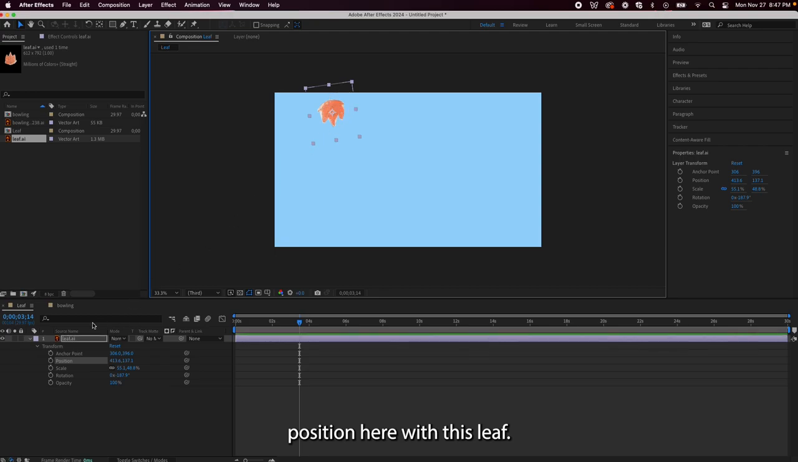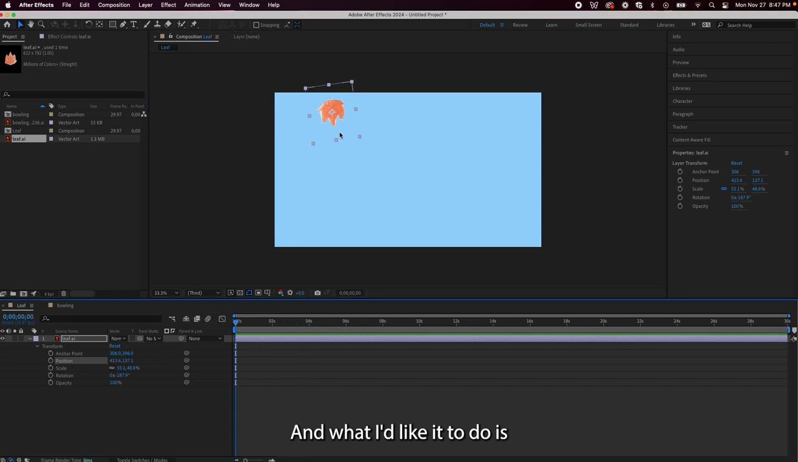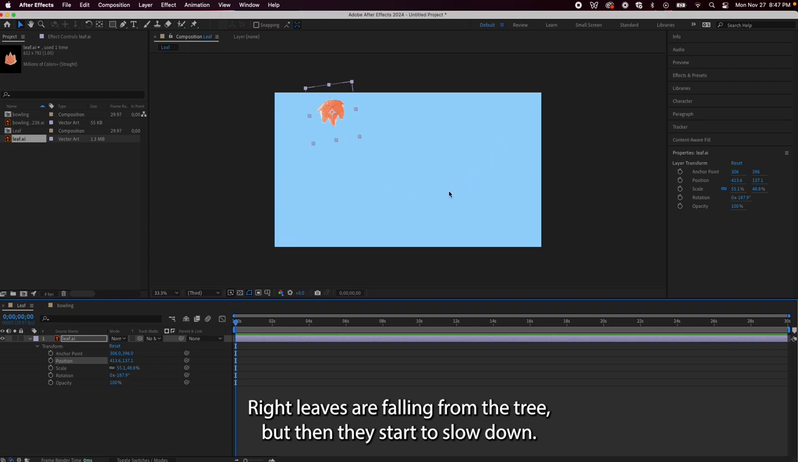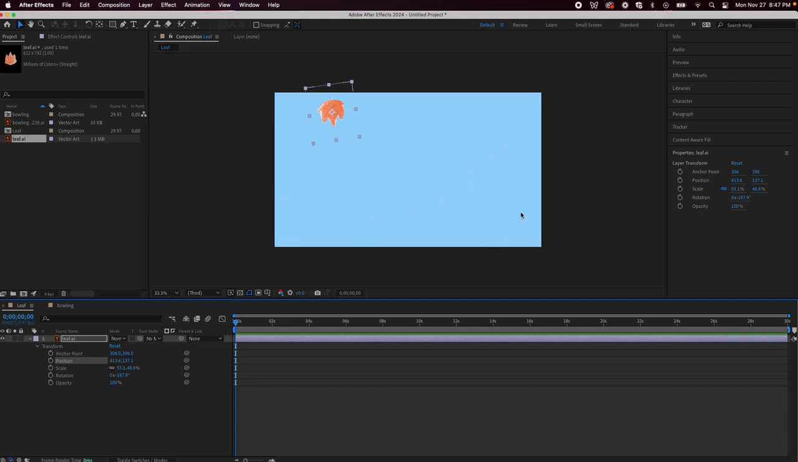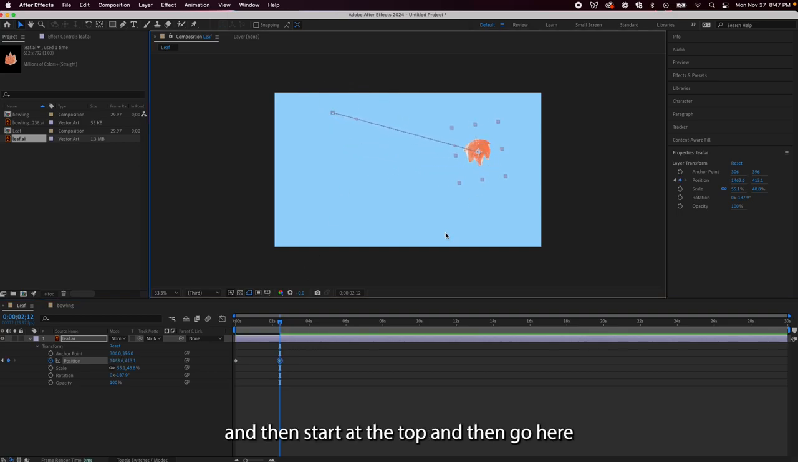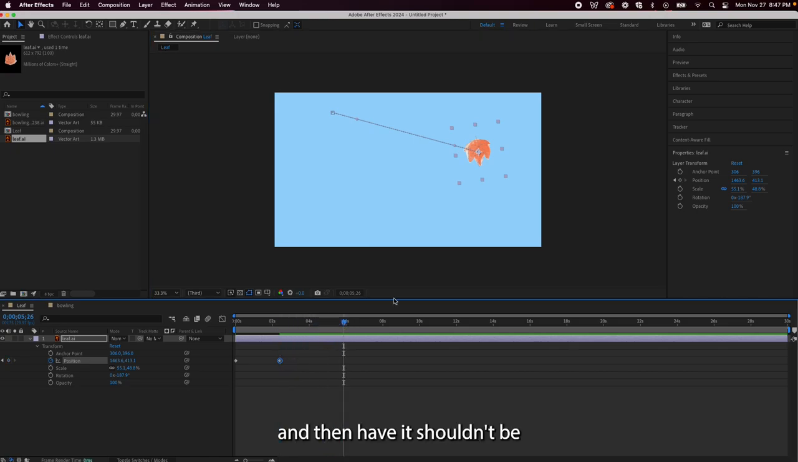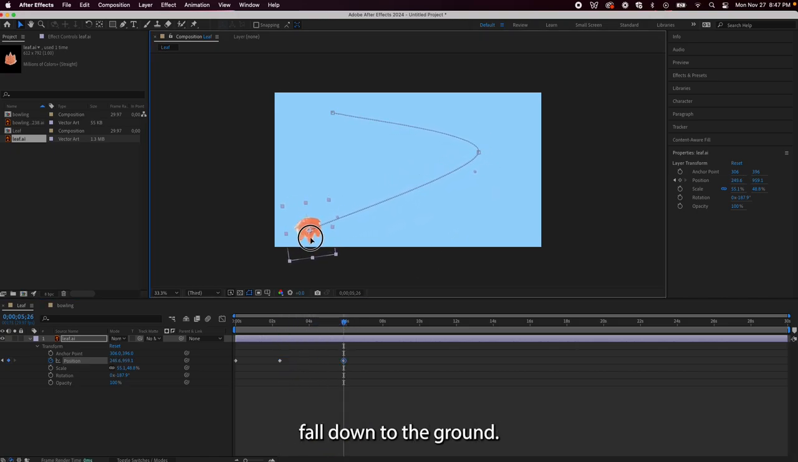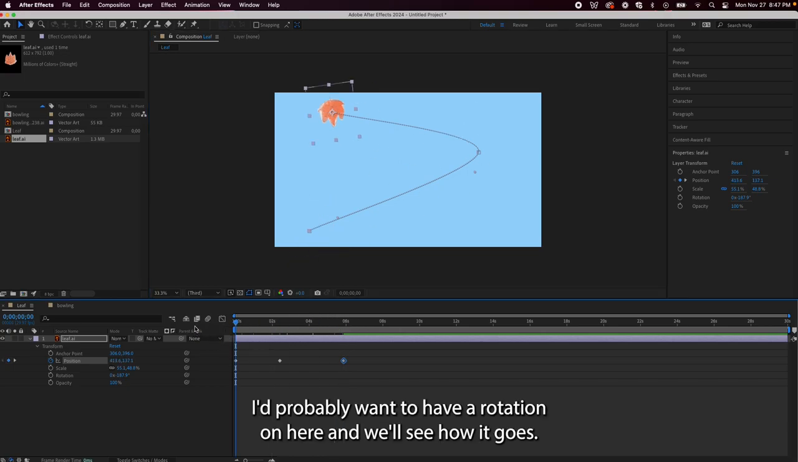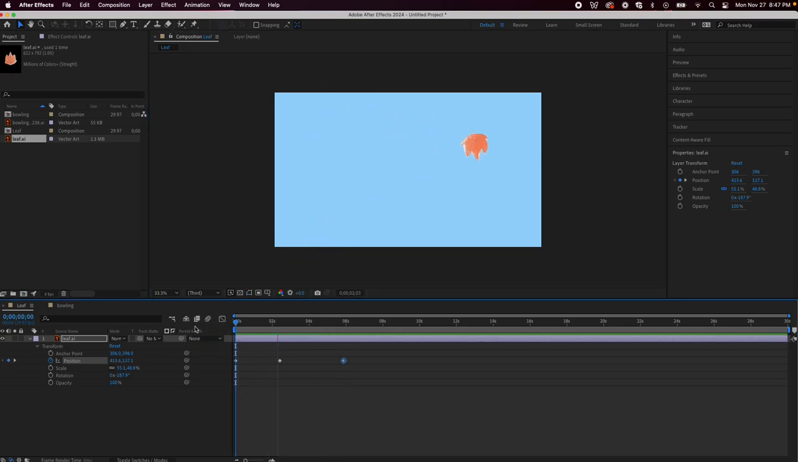Position here with this leaf, and what I'd like it to do is start off fast, right? Leaves are falling from the tree, but then they start to slow down. And I'm just going to set up a simple position of my leaf. I'm going to start at the top and then go here and then have it gently fall down to the ground. I'd probably want to have a rotation on here, but we'll see how that goes. All right, that's kind of nice.